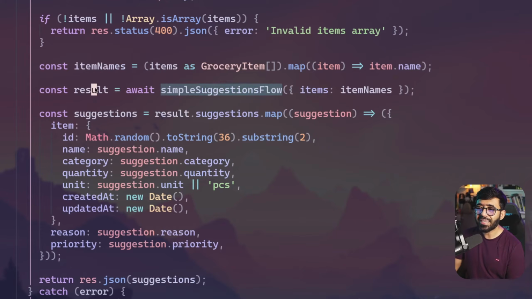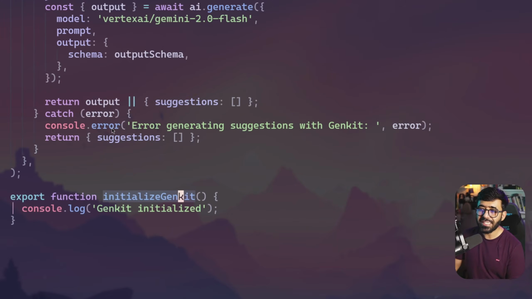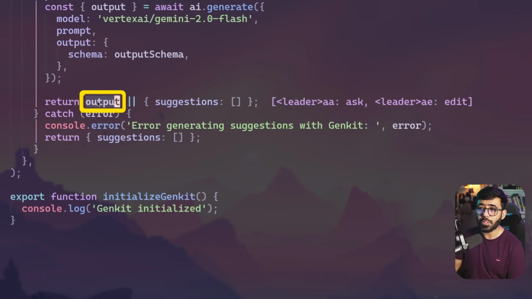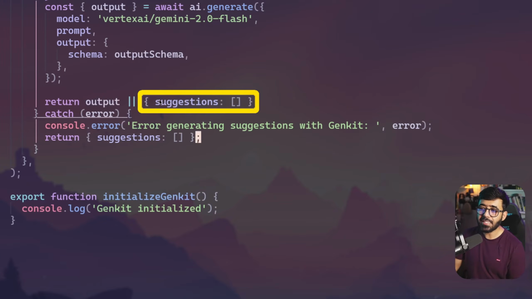And finally, when we get the result back, what does this result look like? Well, when you go to the Genkit, you are going to see that this result is the output, and the output is an object of suggestions array. So an object that has the suggestions array.